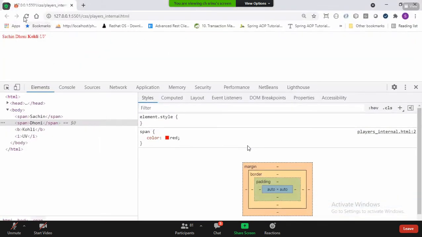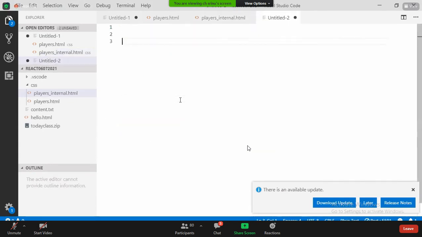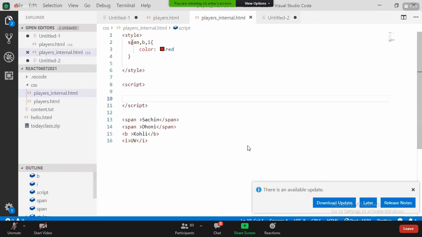Now come here. Can I refresh my page? Now see, it's working as expected or not? Okay, understand? This selector is which type of selector? It's a tag name selector. The next one, like this, multiple selectors are there in your CSS.